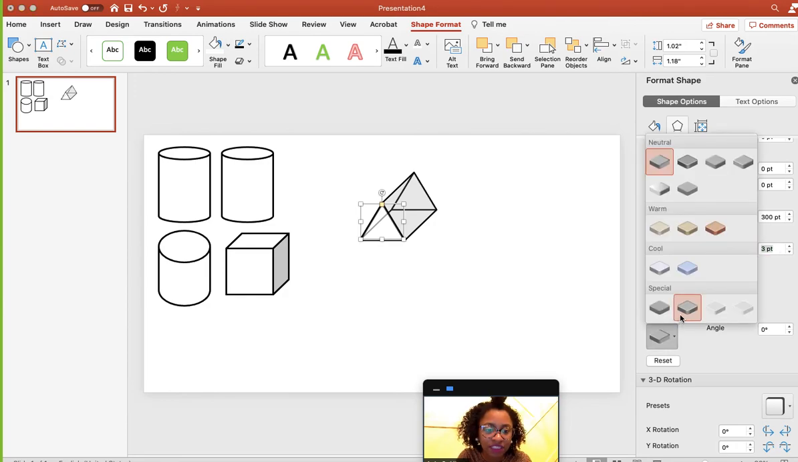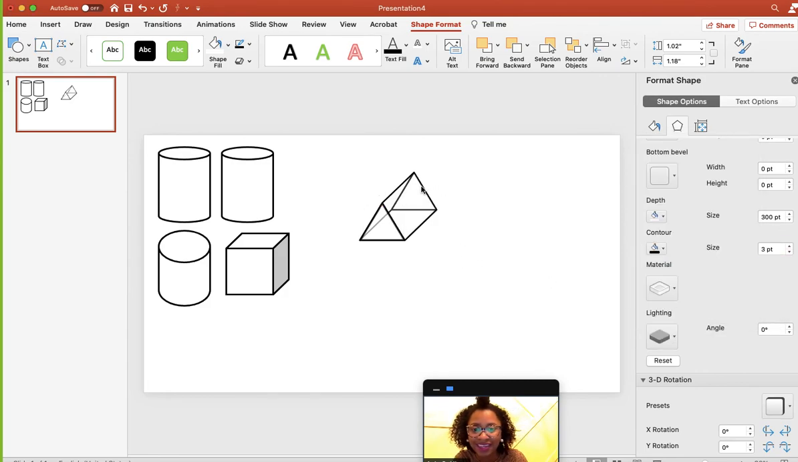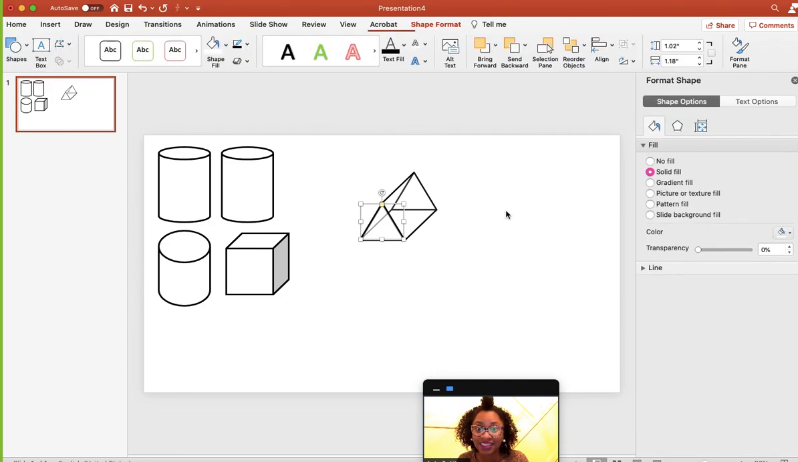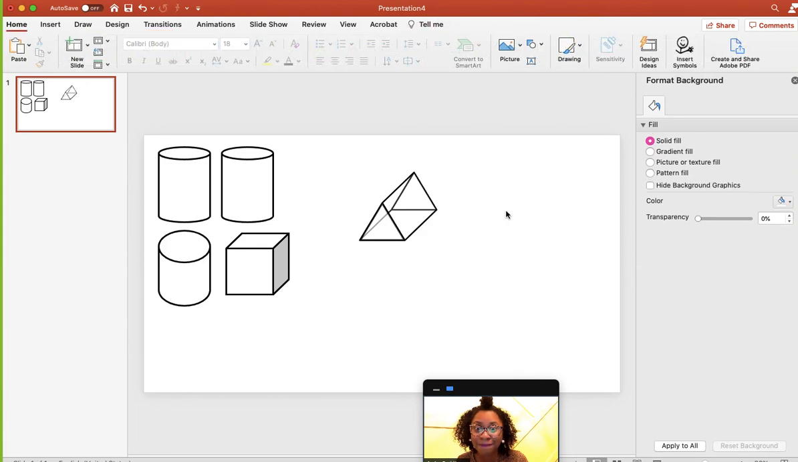I like special black. Okay? So you could leave it just like that last one was, or have it like this. And that's it. That's a triangular prism.